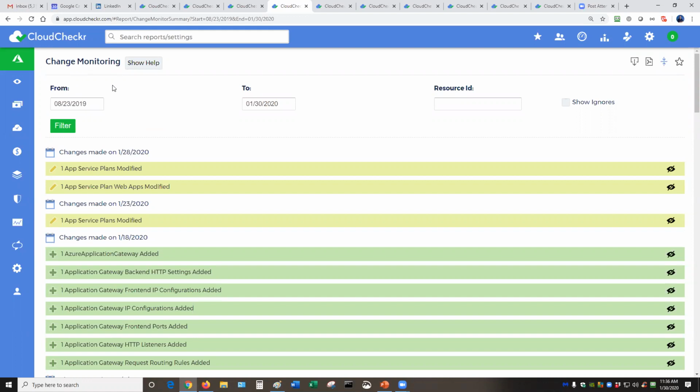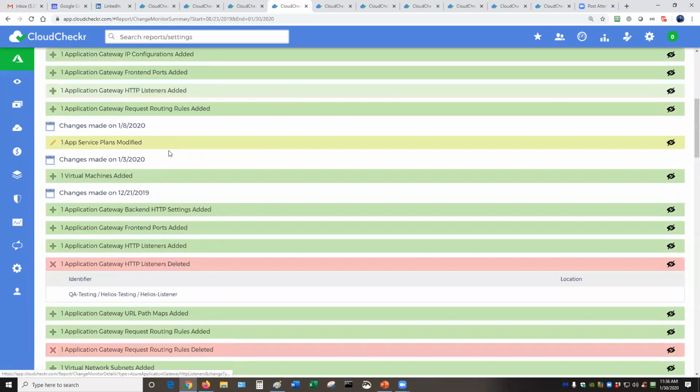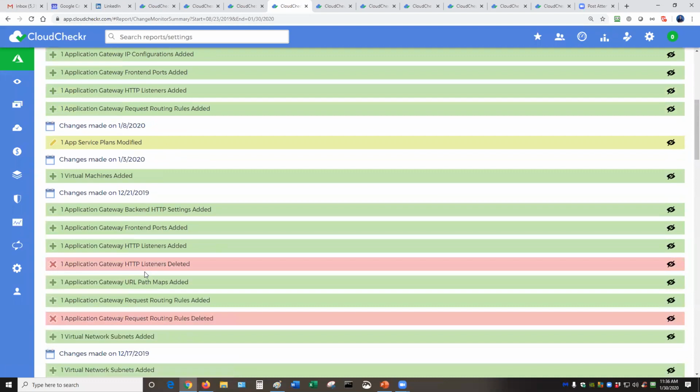So the change monitoring report allows you to set a date range. You can set it as long as you like. And then this will run the report and show you what has changed in your environment. Yellow are any kind of modifications. Green is additions. And there's a red one over here. The red ones are items that have been deleted.